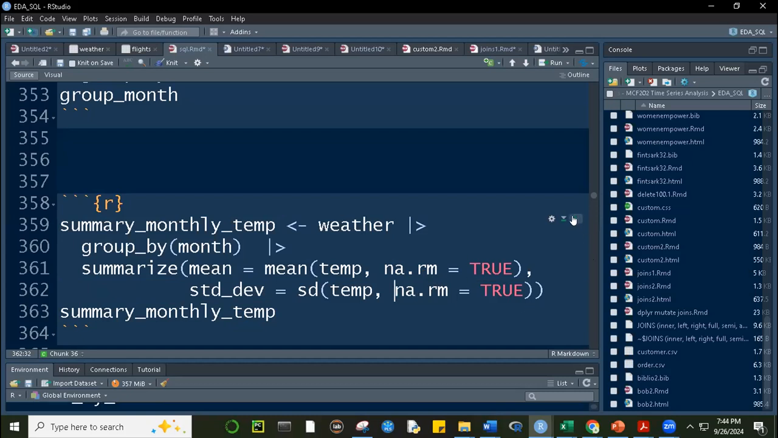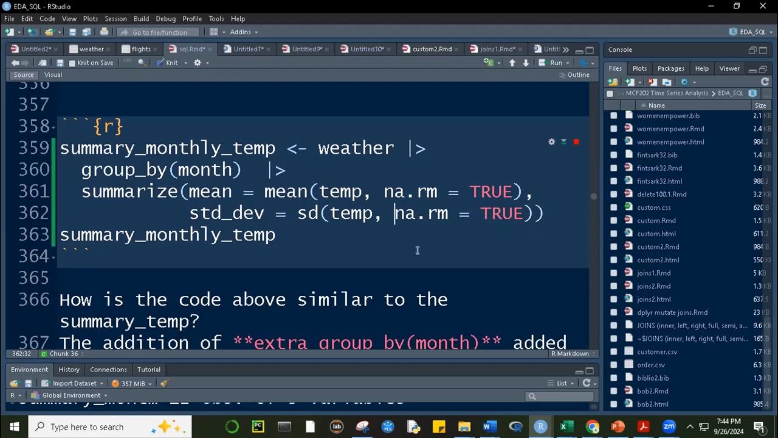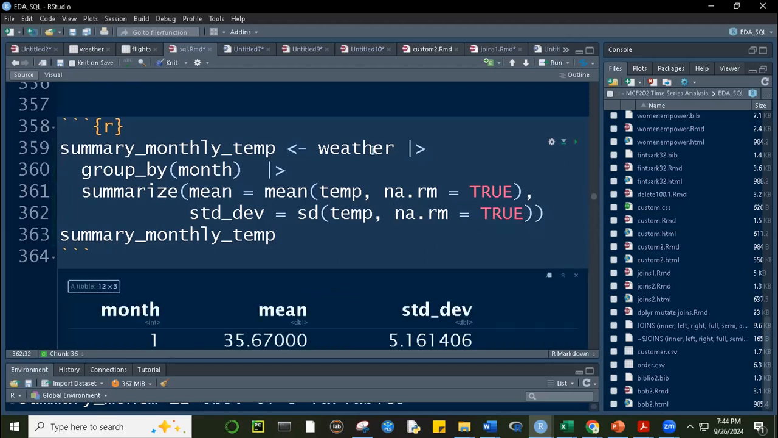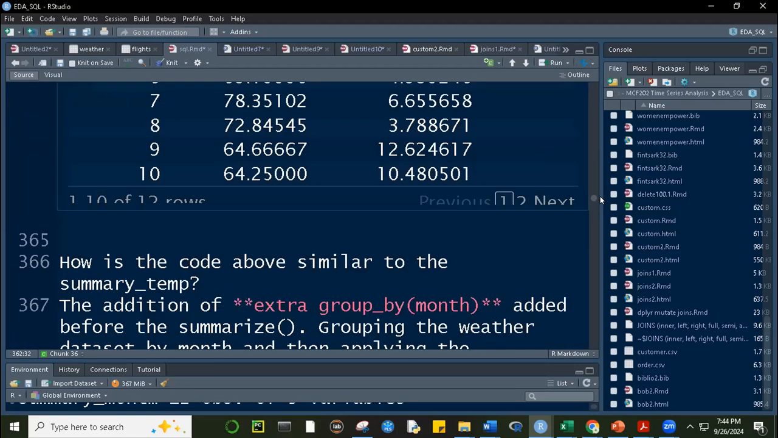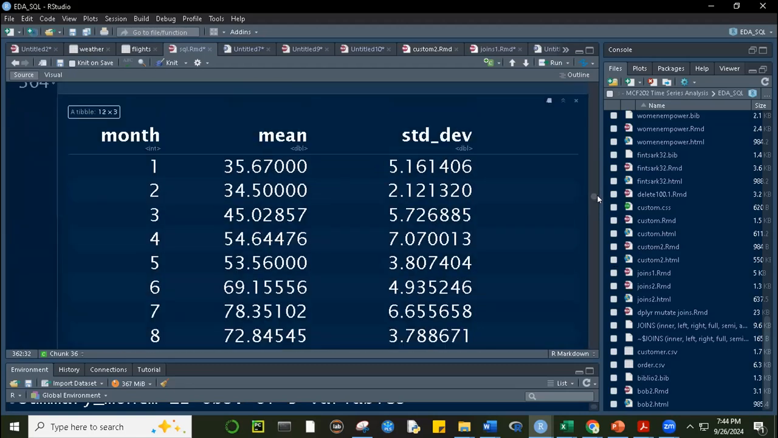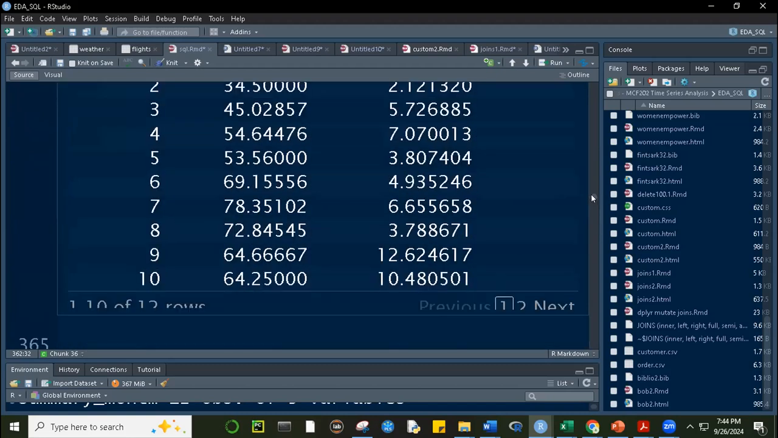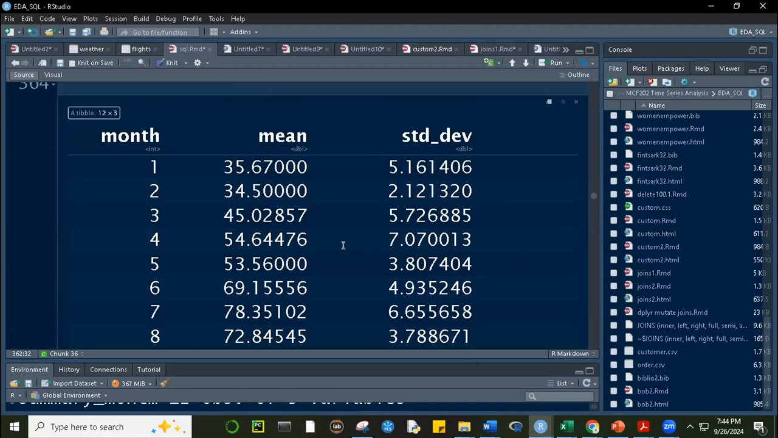And if we run this now, you can see that what will result is a grouping by month, since we're grouping by month, okay? So very easy for us to group it by month and then get the mean and the standard deviation of temperature. Okay, you can see here that the highest, yeah, let me print that here.